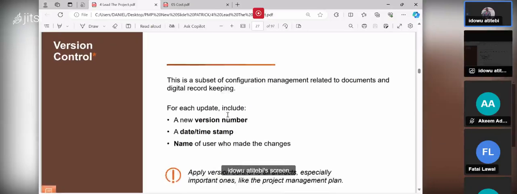It can be a timestamp, that is, automated date, or the name of the user who made the changes. You are the one who started the changes. Say, okay, we want this document to be changed. These are the version control. Your version control contains this element: what is the version number? Is it version number 2? Update 2? When was it updated? That's the date.